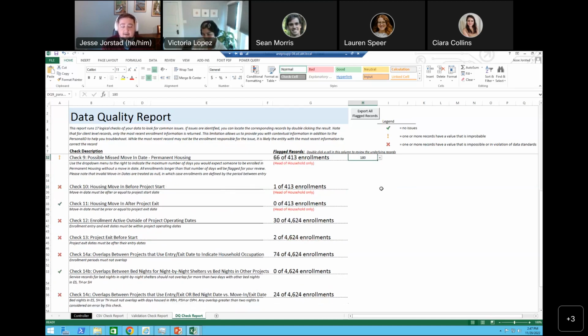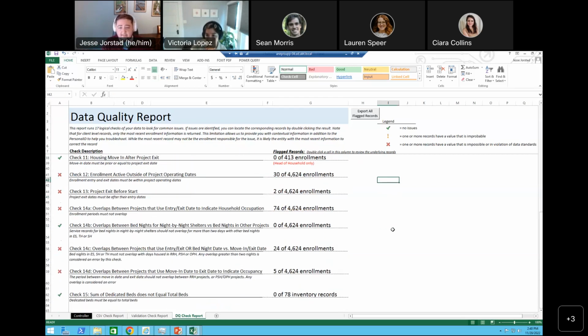There's also if the housing move-in date is before the date that they entered the project, or the move-in date is after they've exited the project. If you have an enrollment that's active outside of the project's operating dates, so let's say that the project only operated for calendar year 2021, and you got somebody who enrolled on February 15th of 2022, right? That project wasn't even open. That's not possible, so that's getting flagged. If they exited the project before they entered the project, we flag that.